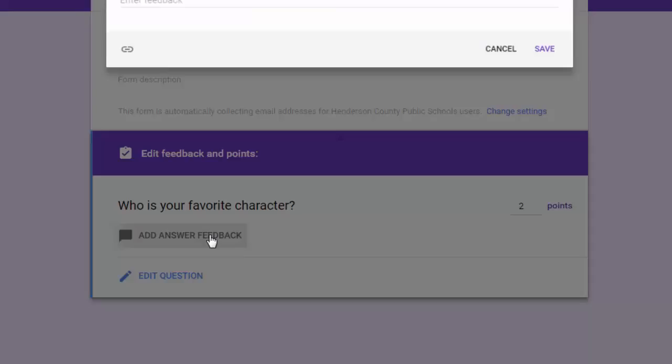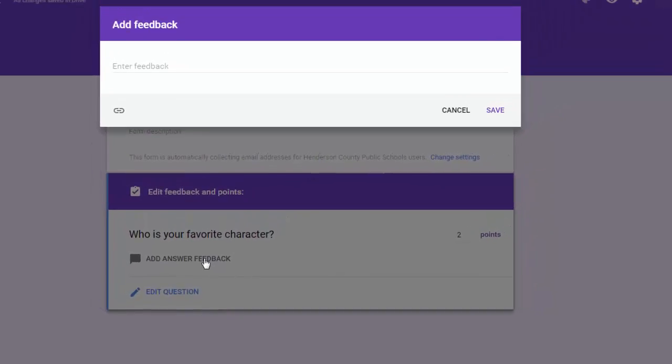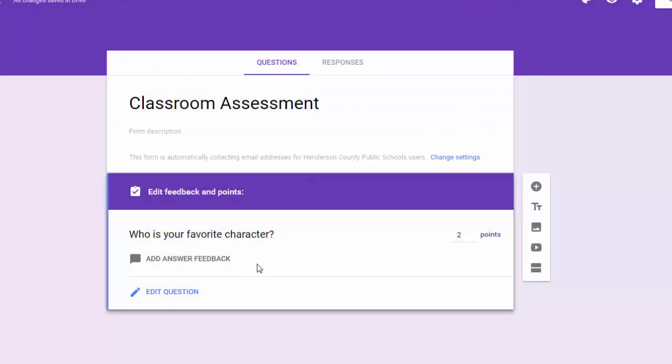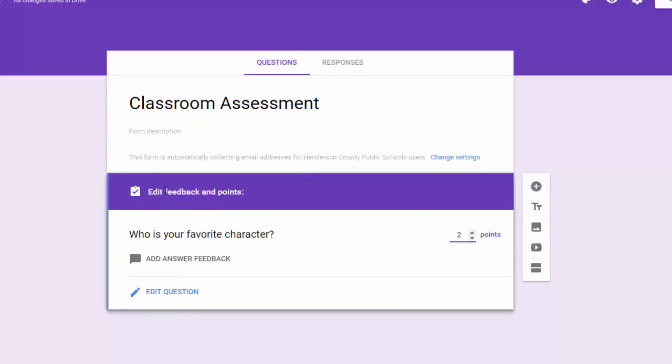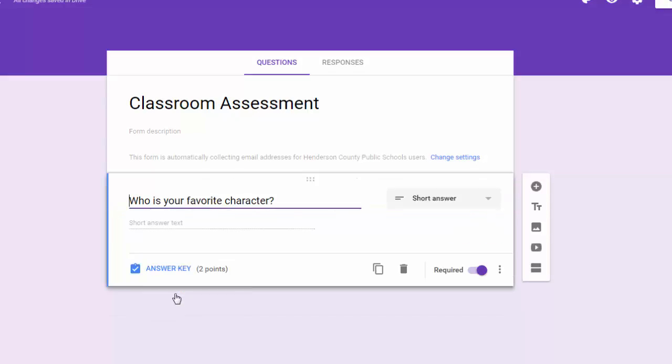I also have the ability to add answer feedback. So once they've answered, I can give them some feedback. So I'm going to skip this because I'm going to show you another place that you can do that as well. So on this particular question, I'm not going to put in answer feedback. So I'm going to go back to edit question. You'll notice that this sort of changed a little bit. When I click answer key, I get this purple banner at the top that's telling me that I'm in the mode for putting in correct answers, or the answer key and points. And I can go back to edit question and get back in my edit view.